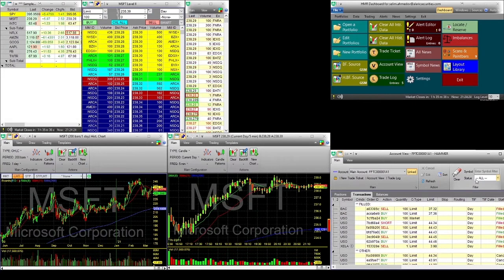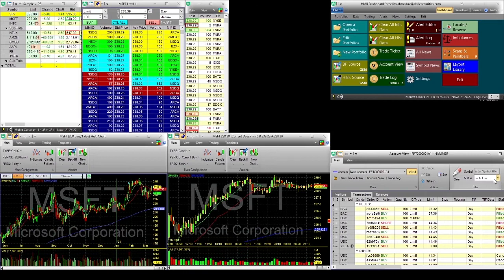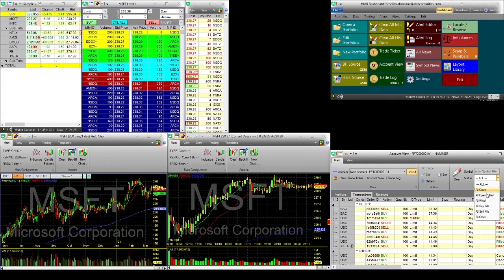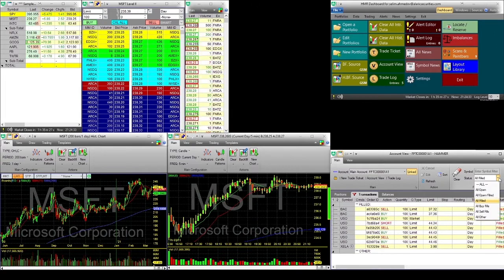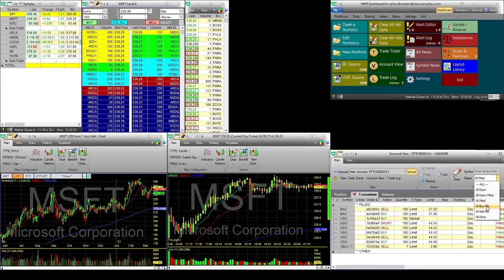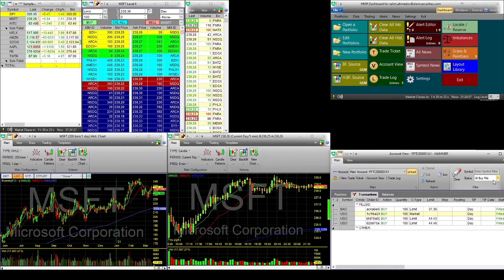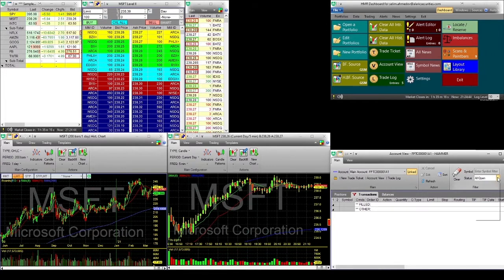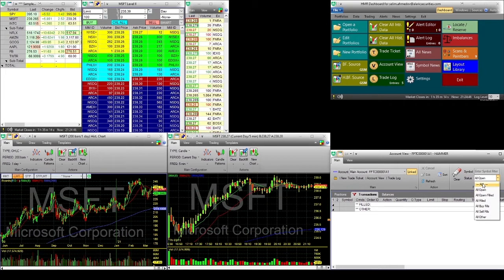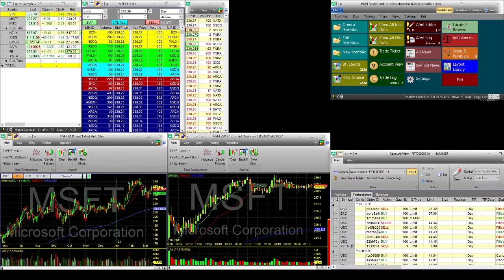We can filter transactions by selecting different statuses from the drop-down menu. For example, here's how we get all fills. Here's how we get all buy fills. Here are opened orders. Currently none. And by selecting all, we can see the entire history for the day.